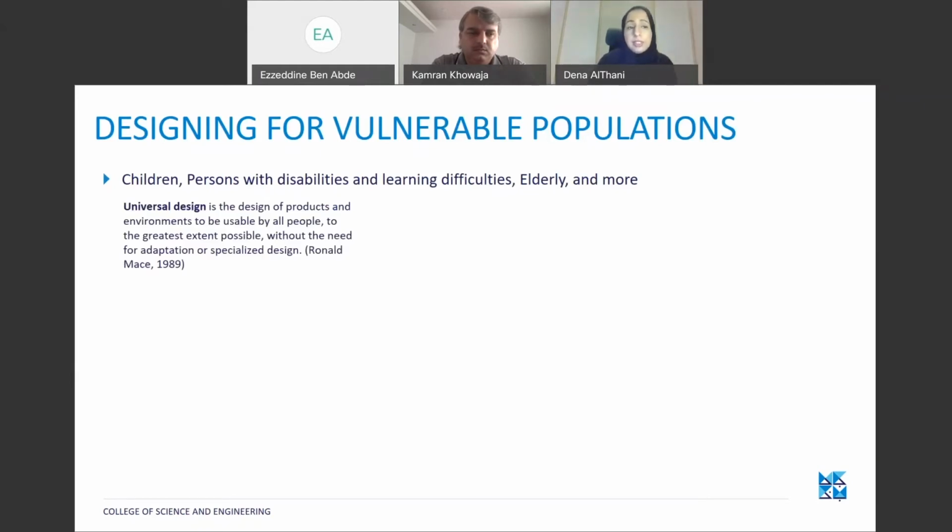The idea of designing for all started in the late 90s with Ronald Mace, who promoted designing for all. So instead of designing for people without disabilities, we need to look at the bigger picture and design for all: for children, people with disability, people with learning disability, you name it, people with different ethnicities and backgrounds, and so on.